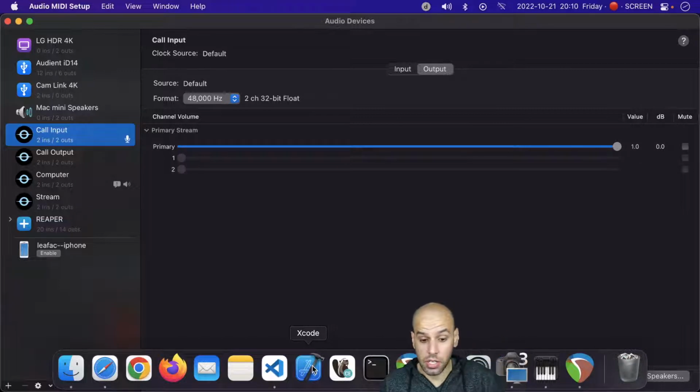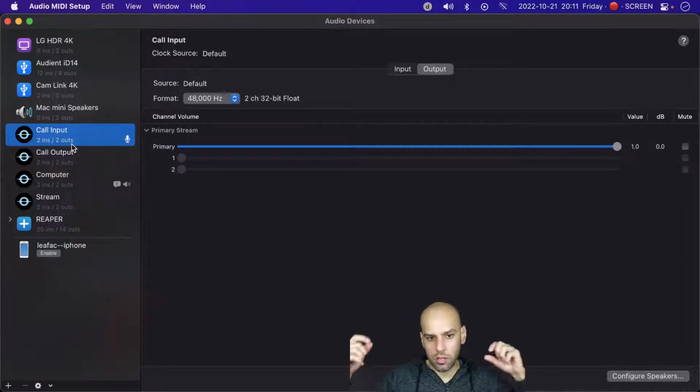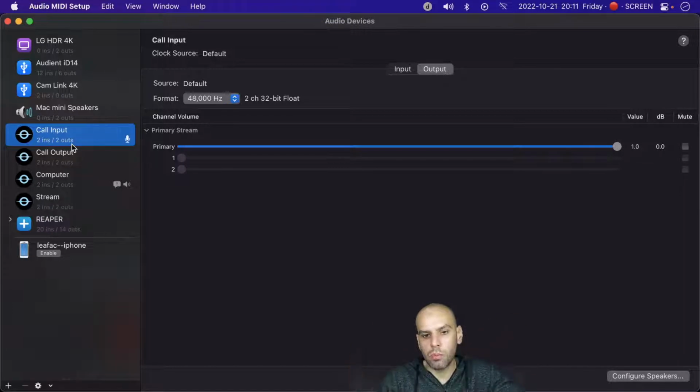And the documentation in the BlackHole repository is great. If you're using something like Loopback from Rogue Amoeba, it's much simpler to use. The result is pretty much the same. You get different ways of piping audio through applications. That's all there is to it.